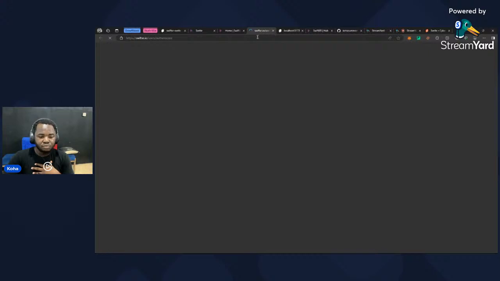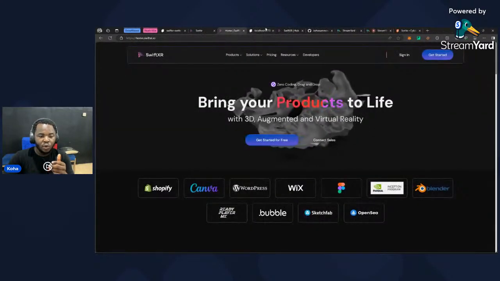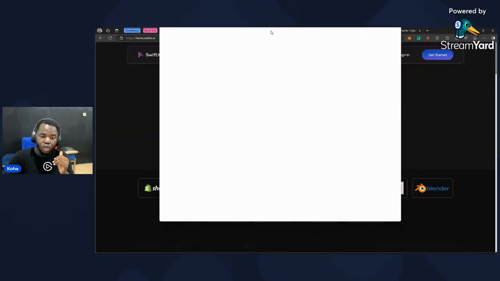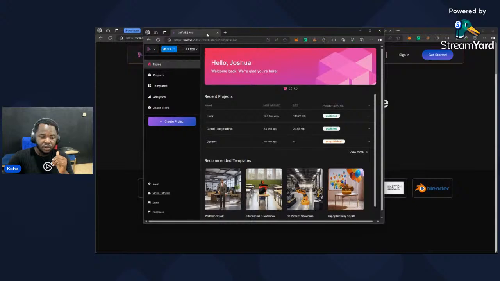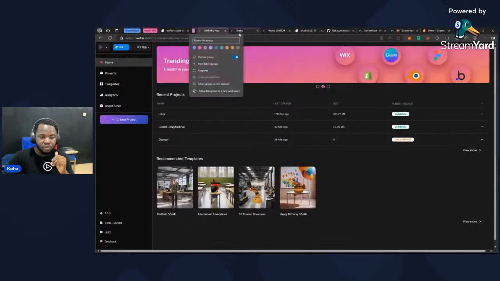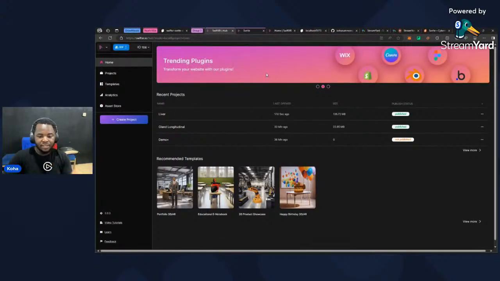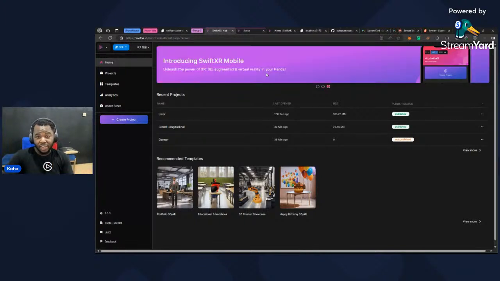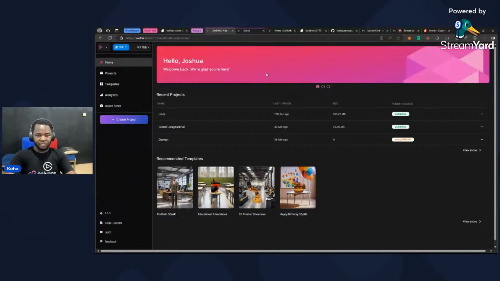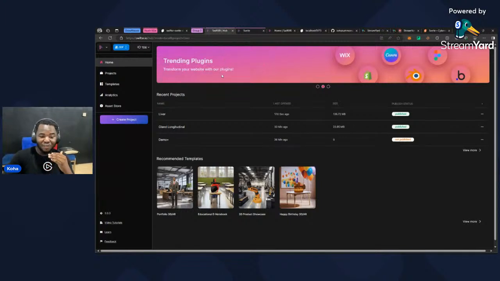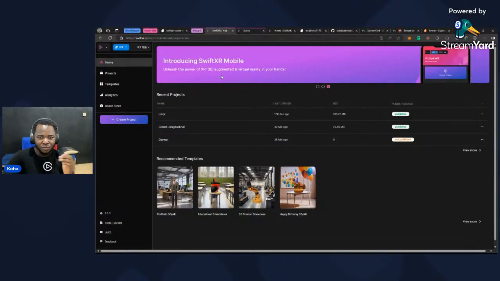It wouldn't load that because I already have SwiftXR open. So once I sign in, I'm going to get this dashboard. Or in your case, once you sign up, you will be introduced and you have a dashboard like this. Just a couple of things will be different. Yes, your name will be different. My name is Joshua, so your name will be different in that intro. It's weird if it's saying Joshua for everybody, right?